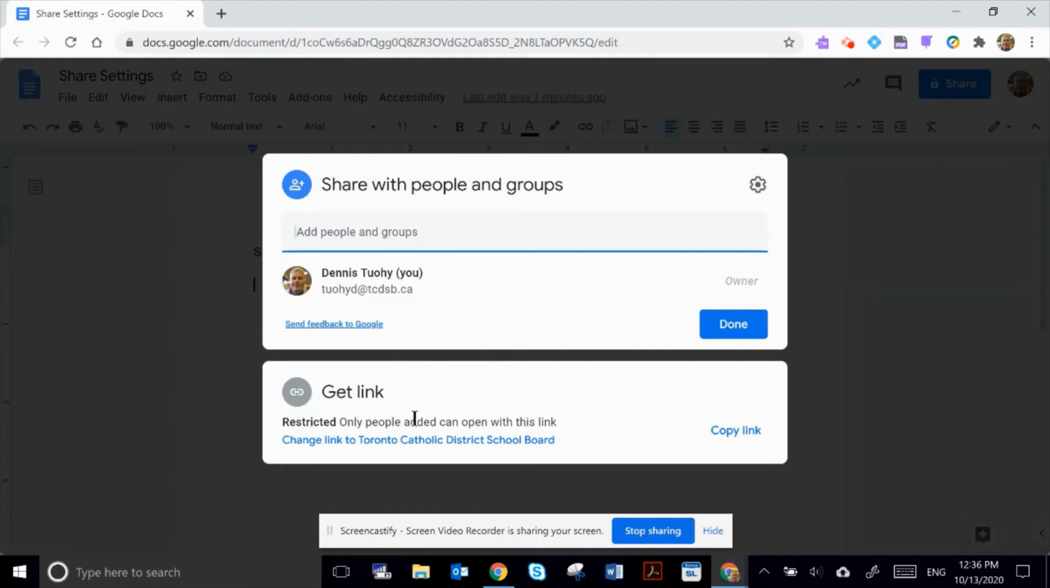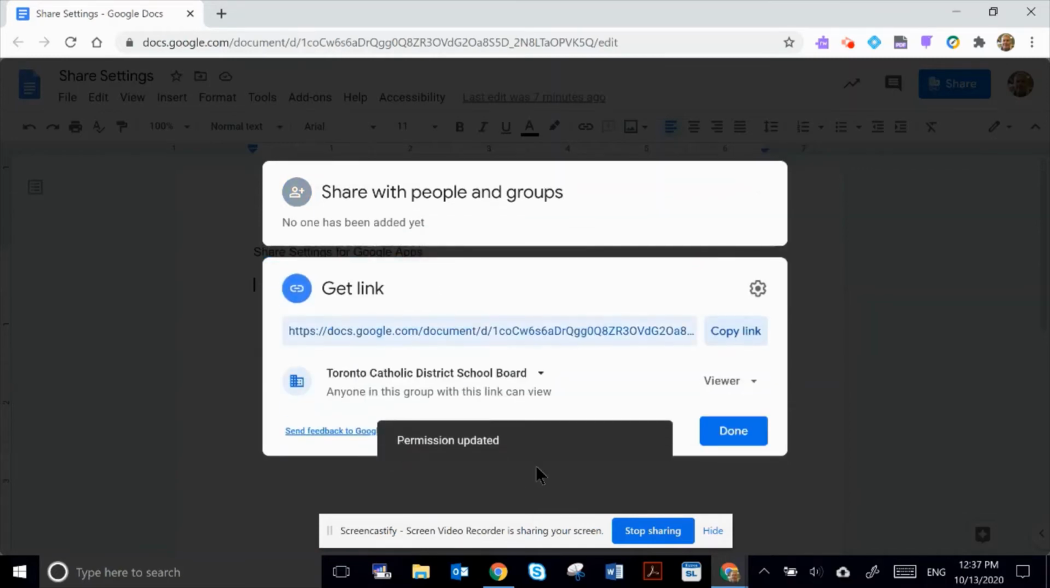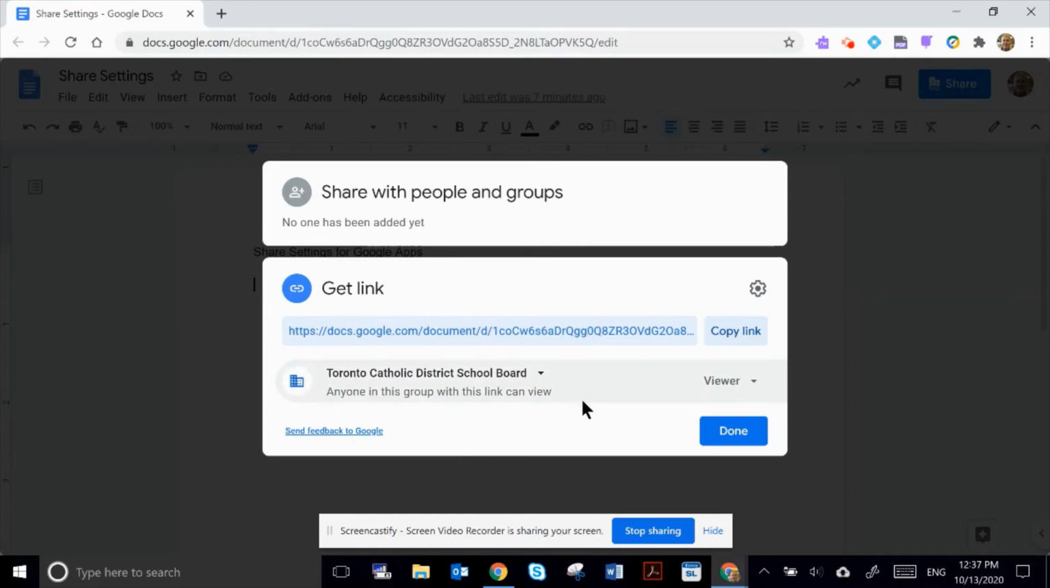So it says restricted, only people added can open with this link. Now it's asking me, do I want to change that? So I'm actually going to click on the blue text below that, and that's going to bring up some other options. So now what it's done is that has actually changed the permission to anybody in the TCDSB with the link can view this particular document, okay?